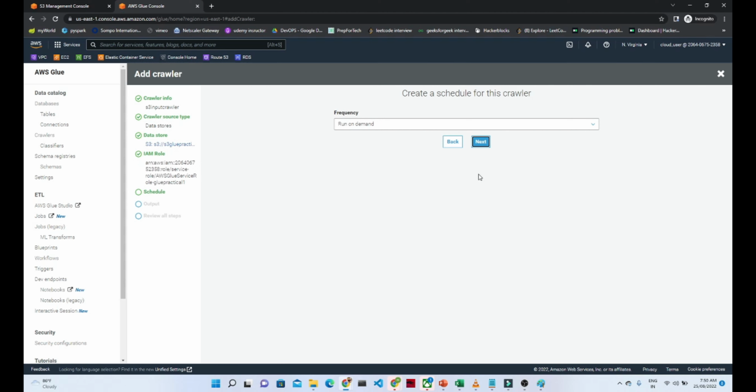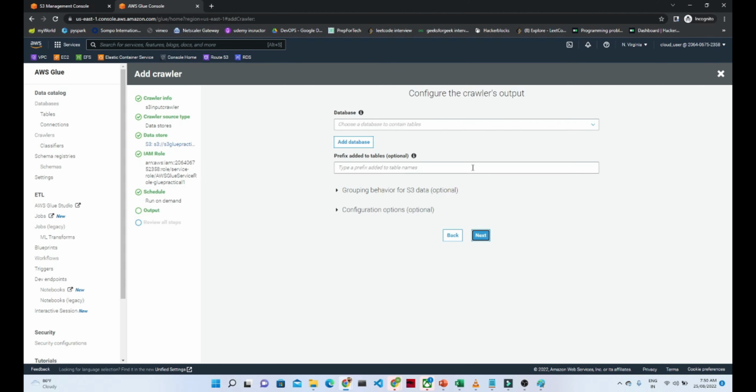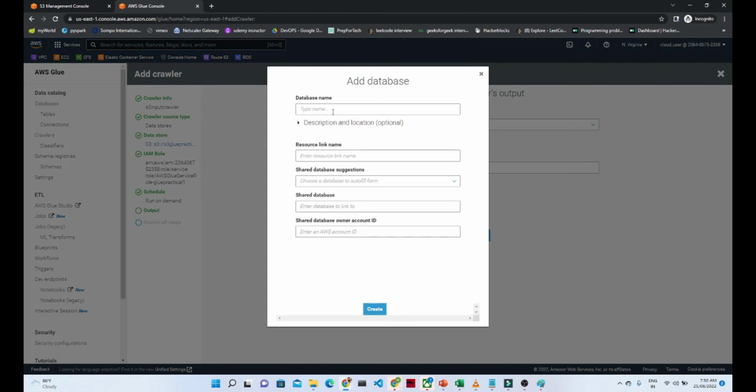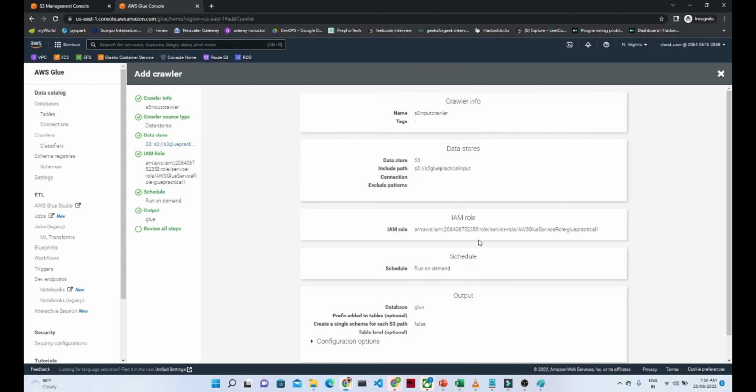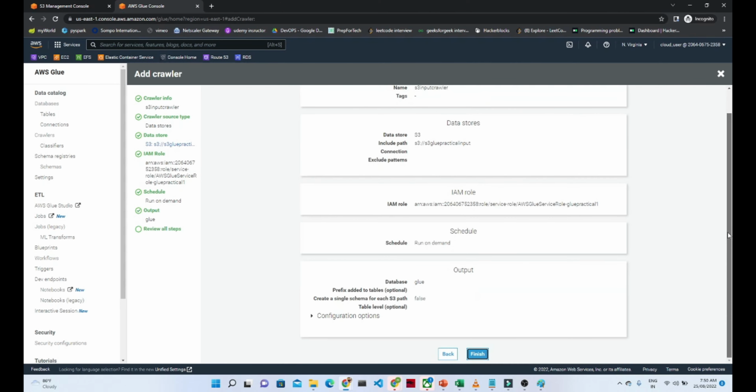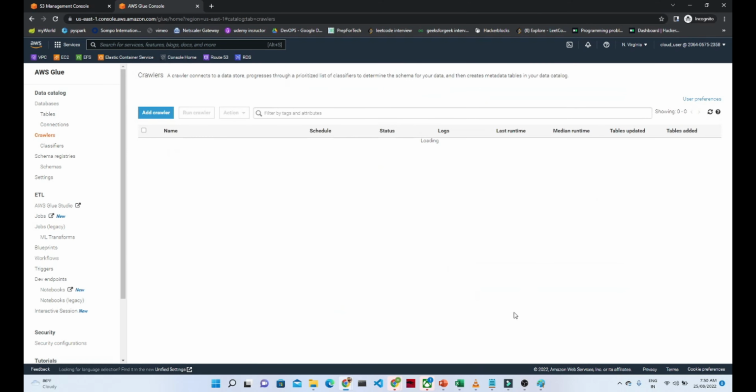Click on the next and click on the next and add a database. If you want to add any kind of database, you can add. I will give a database name as glue, so that I will remember that. And if you want to add any prefix on a table, you can add that. Click on the next. After that, if you click on the finish, your crawler will get ready.